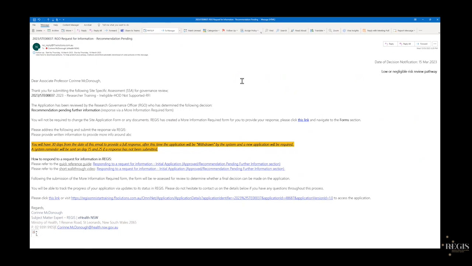This is particularly for a site application, but the same functionality goes across to our ethics application. So again, in this instance, our principal investigator and admin contact have been sent an email saying further information is required. What happens is a more information required form is created. So there's no new version. They need to respond via a form.